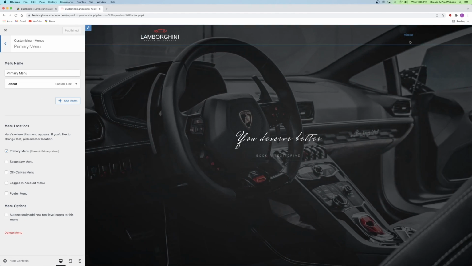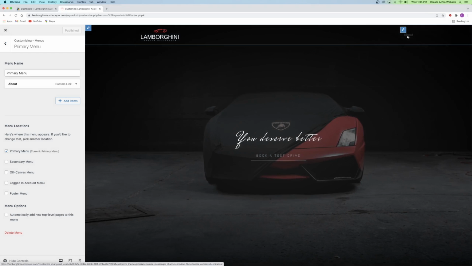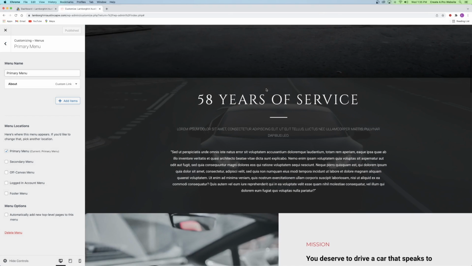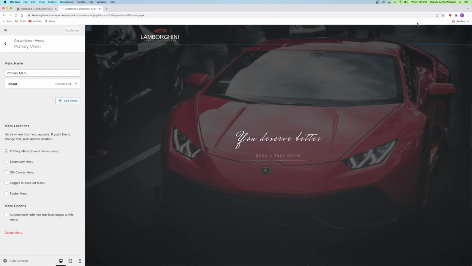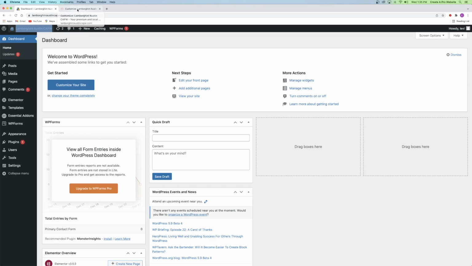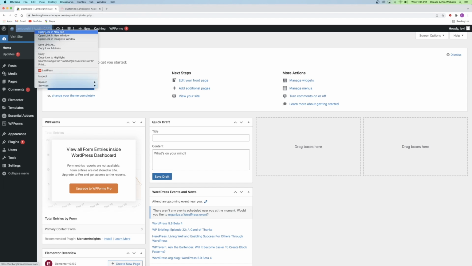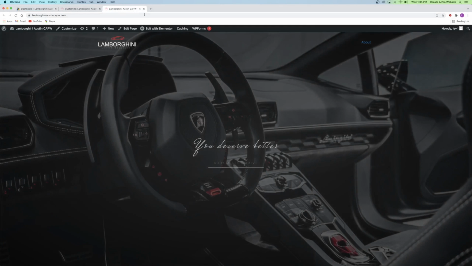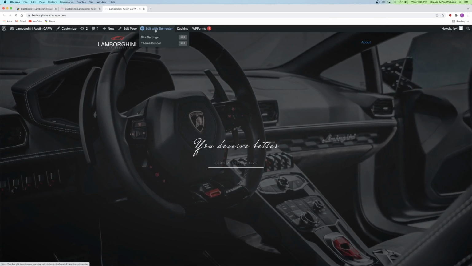So now when they click on the About button, it's not going to take them anywhere because we haven't set up the actual anchor that's going to take the website right here. So let me show you guys how to do that right now. We're going to go back to the dashboard. I'm keeping my customizer open on a new tab. So now I'm going to open my website up on a new tab. And I'll move it over here. And then go ahead and click on Edit with Elementor.